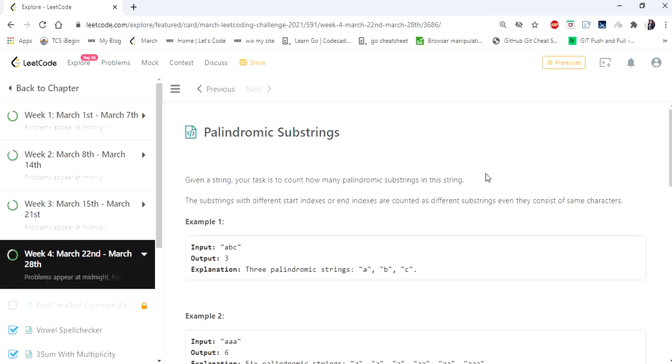So today we are going to cover another interesting problem which is palindromic substrings. The input given here is a string and we have to return the possible number of palindromic substrings in the given string. So let's understand this with an example.